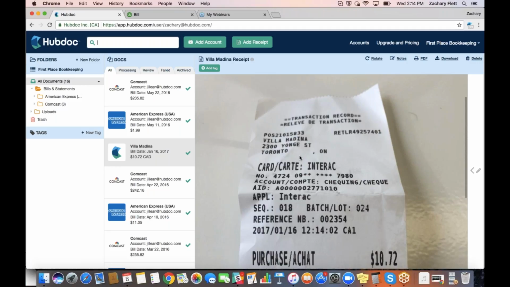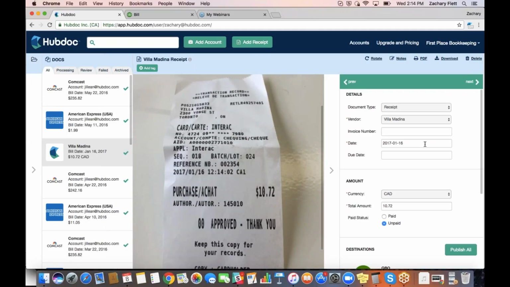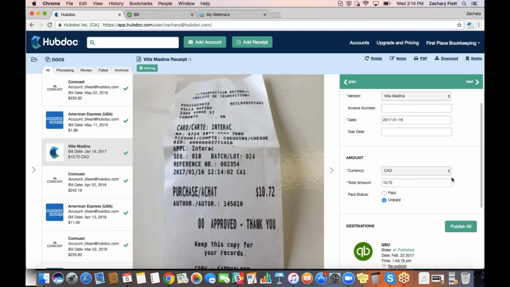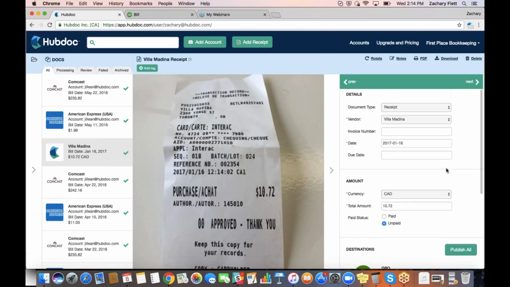So things like vendor name, date, cost, currency. And after it's extracted that information, it's going to appear here on the right-hand side of the screen in the edit data bar. So we can see here it's extracted that vendor name, date, and amount down there at the bottom, as well as the currency.